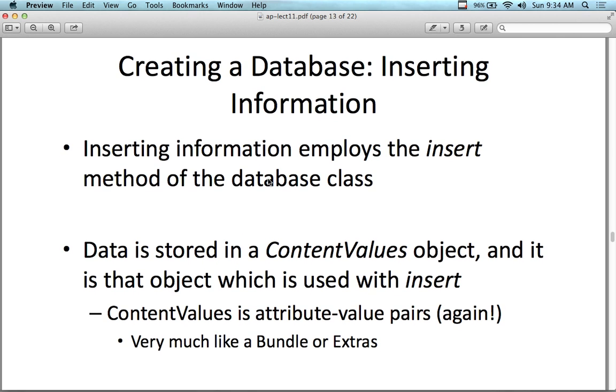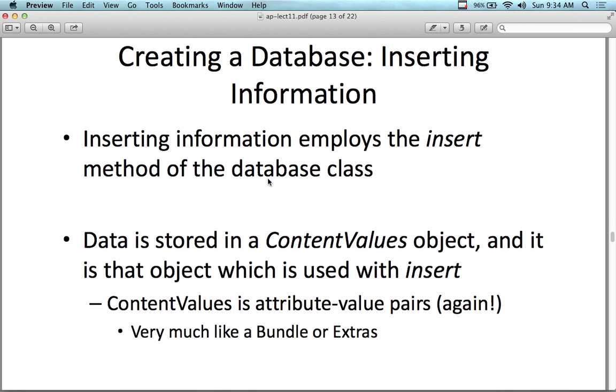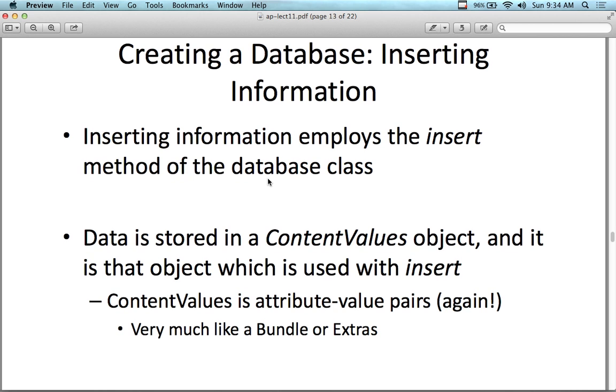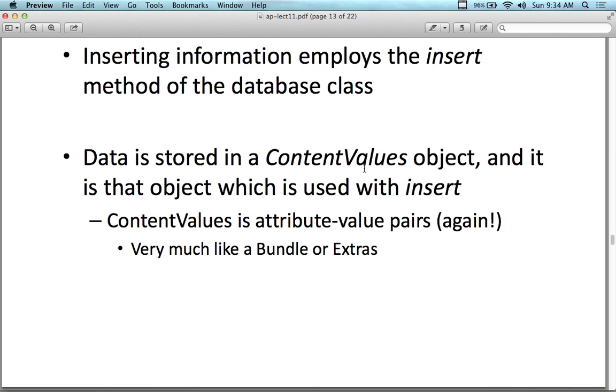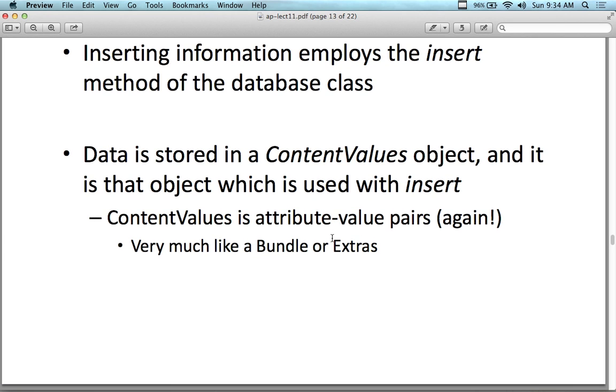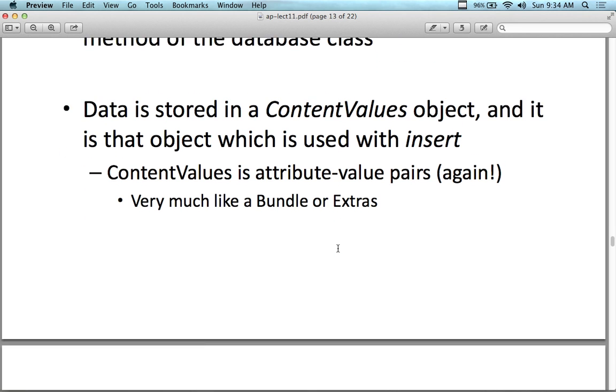So, inserting information into a table. When we insert information, it employs the insert method of the database class. So the data is stored in a content values object, and it is that object which is used with the insert. The content values here, in this particular case, is attribute pair driven, very much like bundles and extras, because it's Android. It's working with a kind of key value pair again.